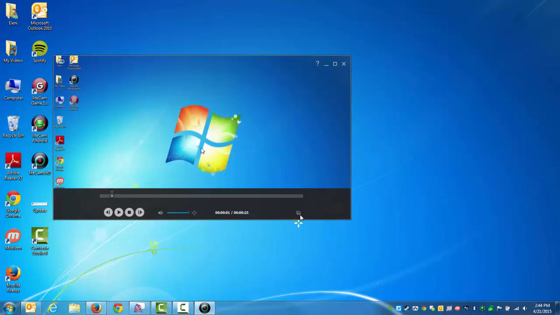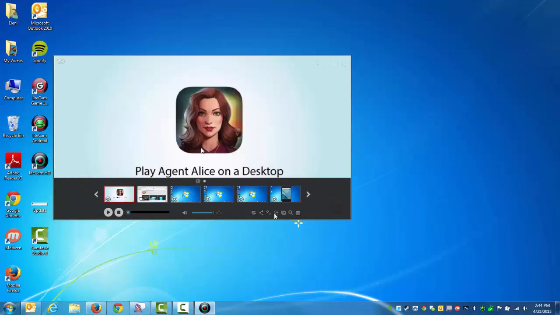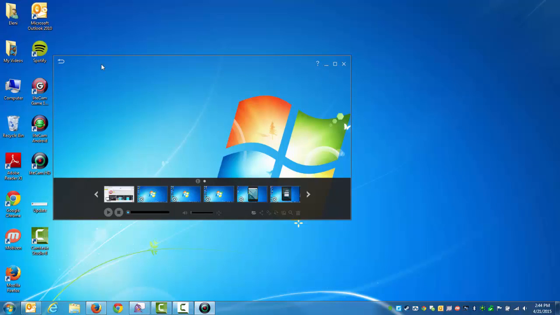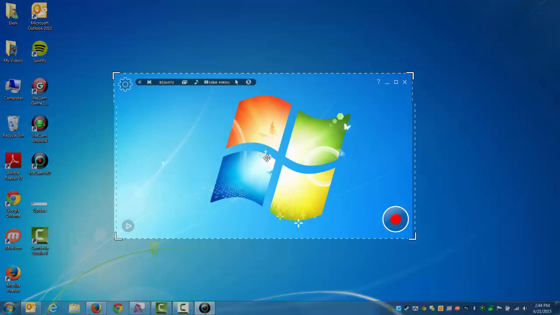You can save your file to your PC, or you can go back and, you know, convert your video or do what else you want to. I'm deleting it. You can go back and record some more, or you can quit liteCam at any time.